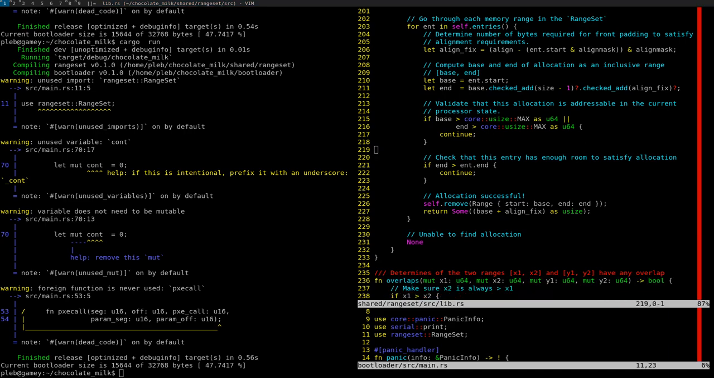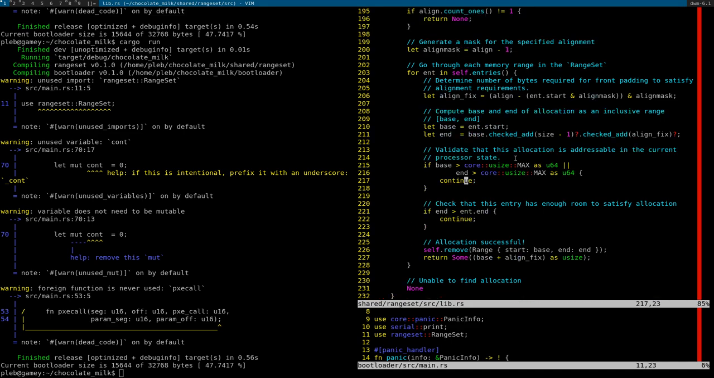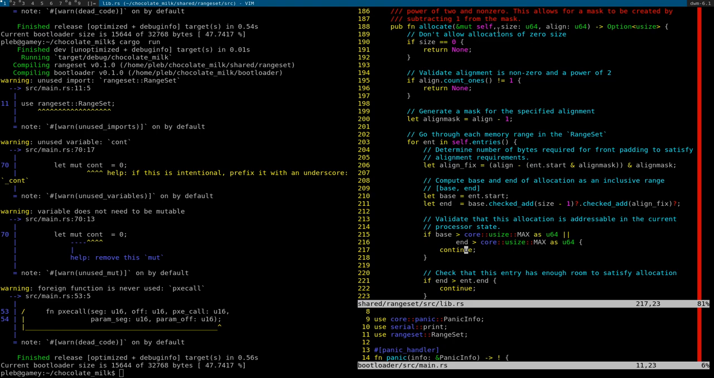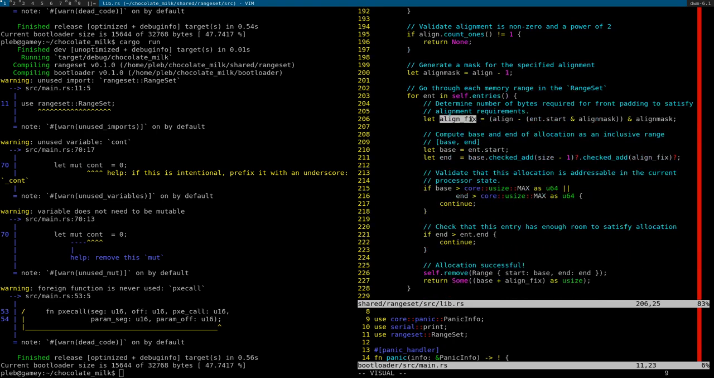So, there is one thing that we could technically do here that would be kind of next level. We could potentially have this go through the range set multiple times to find the smallest allocation to fulfill this allocation. And that sounds like it makes no sense because the size is always the same, but this alignment fix is not. So what we could potentially do is try and find which current range needs the smallest alignment fix up to satisfy the allocation.